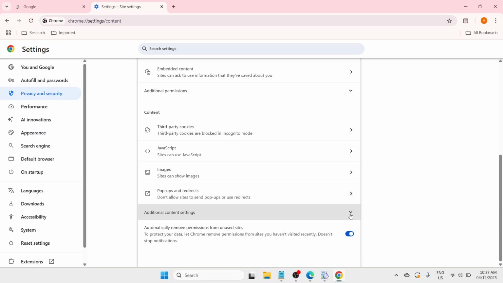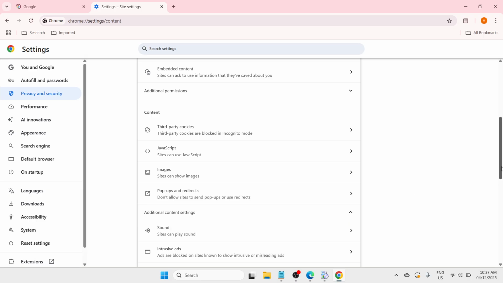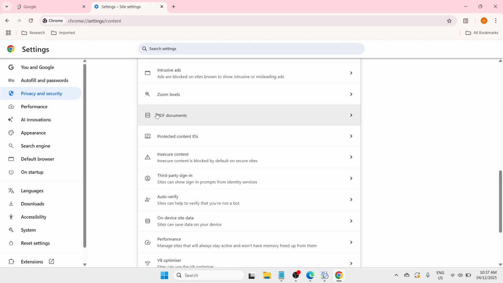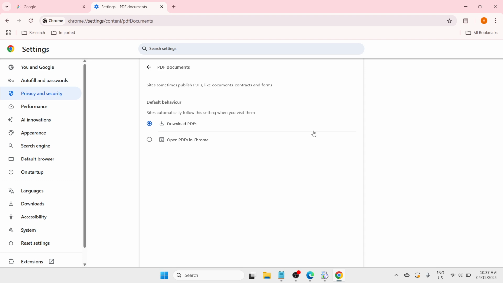So tap on it, and here you need to scroll down and look for an option called additional settings and click on this down arrow to see additional settings. Scroll down once again and here you need to look for PDF documents. So once you have found the PDF documents, click this forward arrow and here you would be able to see PDF documents and set the default behavior to open PDFs in Chrome.